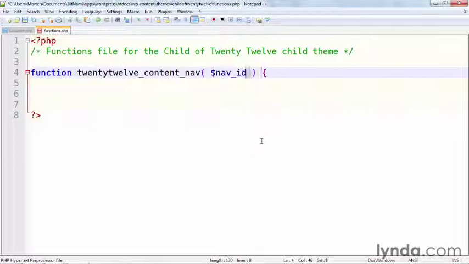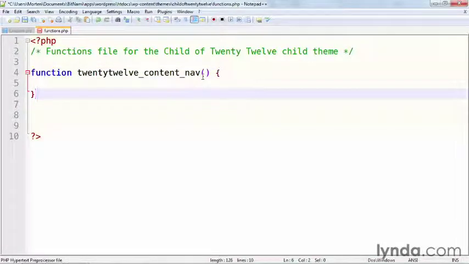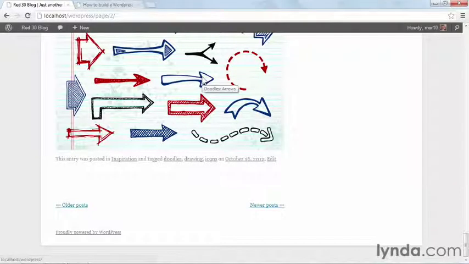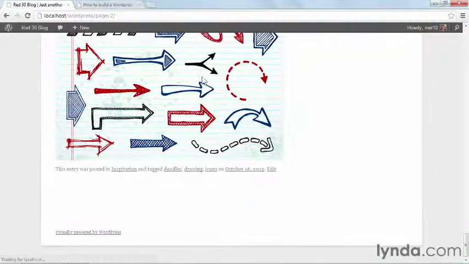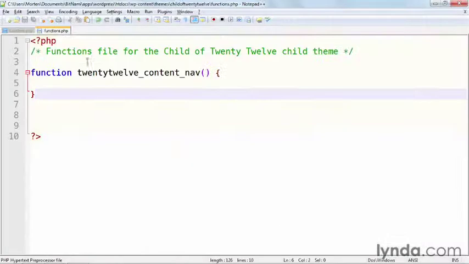Now, I know I don't need this variable nav ID anymore because I've done some experimentation before. All I'm going to do is define the function itself and then end the function. And if I just save this file now and reload my page in my browser, you'll see that I lost my navigation completely. That's because my new function here is taking over and that function isn't doing anything. The next step is to find a function that will work the way I want it to.